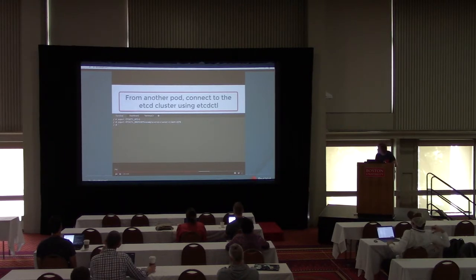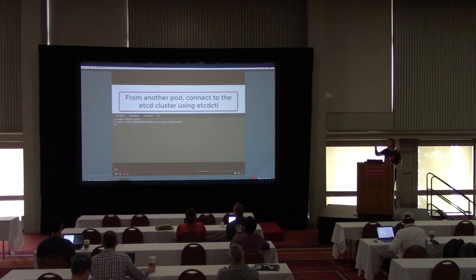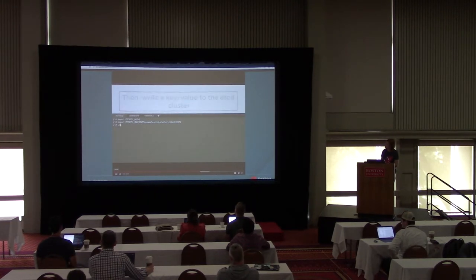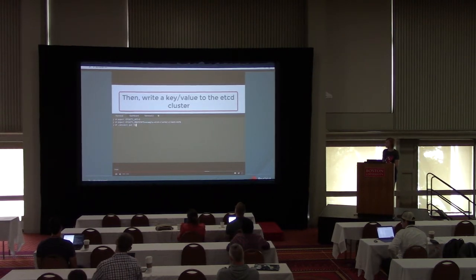So 3 of them came up. We want to make sure that this actually worked and it's not just like magic, right? There's actually another terminal window that you can't see here in this video because I couldn't do them side by side. But from another pod in our cluster, we are connecting to our etcd cluster using the command line tool for that. And then we are going to put something in the data store and then get it back out just to prove to ourselves that this thing actually works. So we'll write a key and a value. And then get it back out.